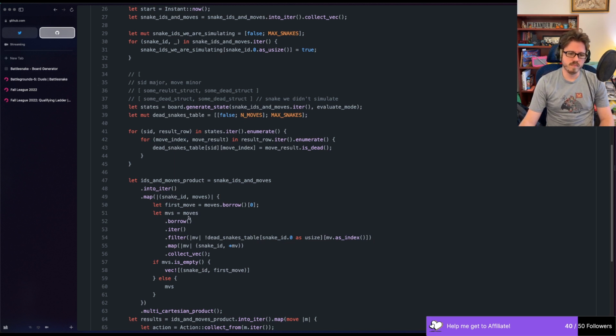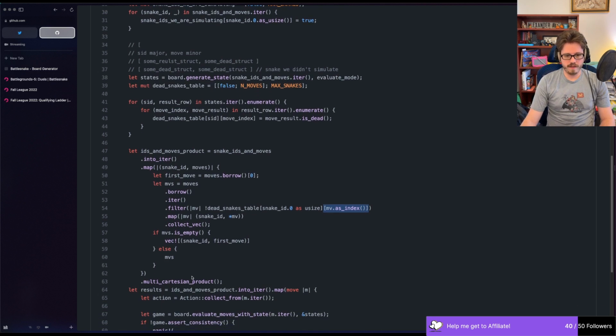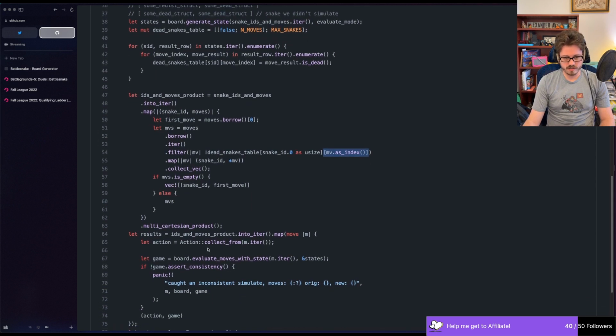So they filter out things for where the snake we're looking at is dead. Filter for the ones where it's true. Yep. And then we just map the move and collect the vec. If it's empty, we just add 1 because we can't get rid of the whole snake when we simulate, but we don't need to simulate everything because they're gonna die no matter what. And then we multi-Cartesian product it.